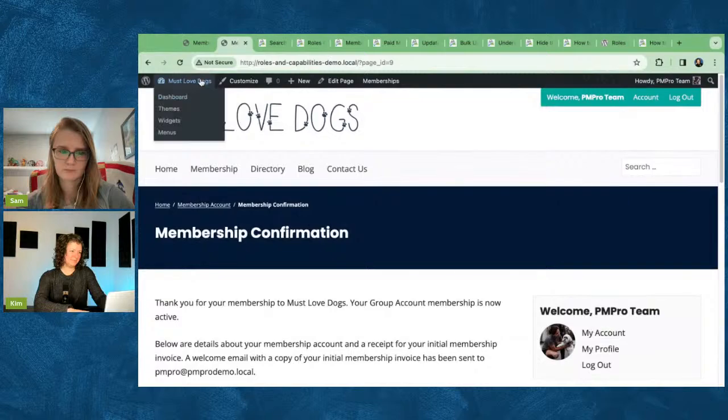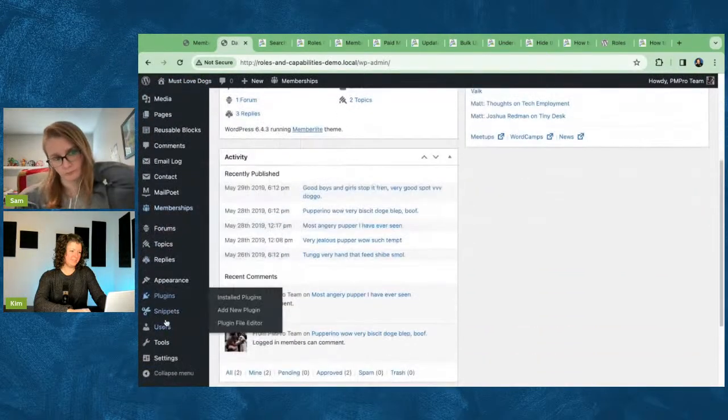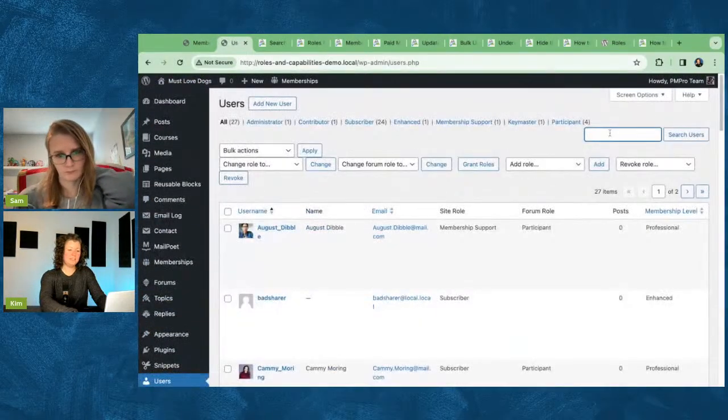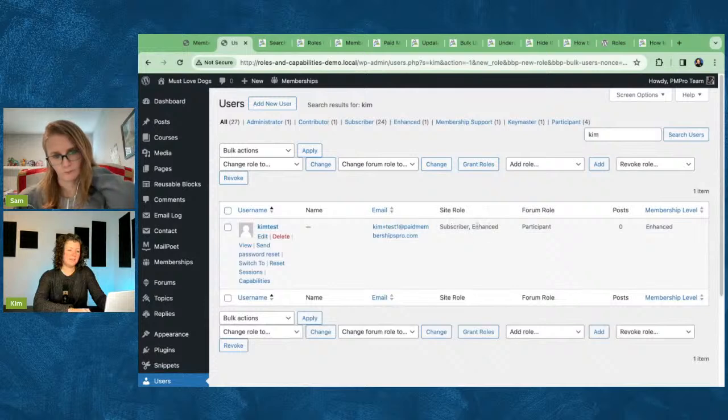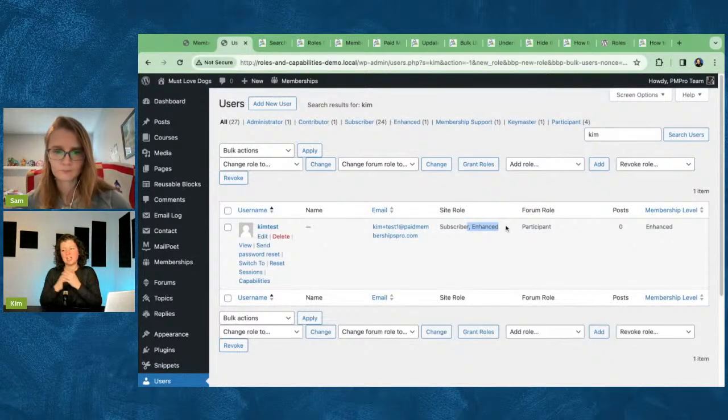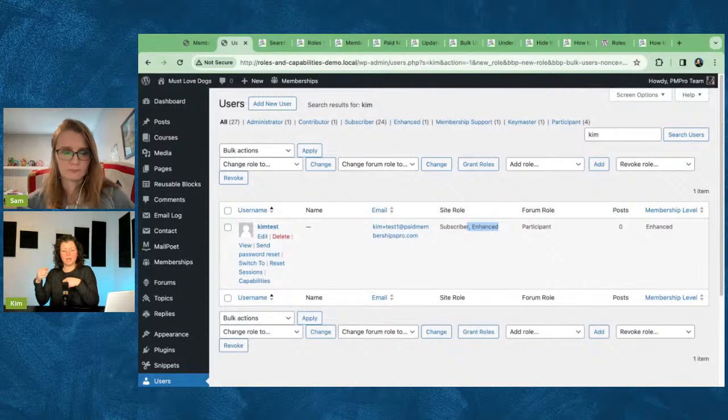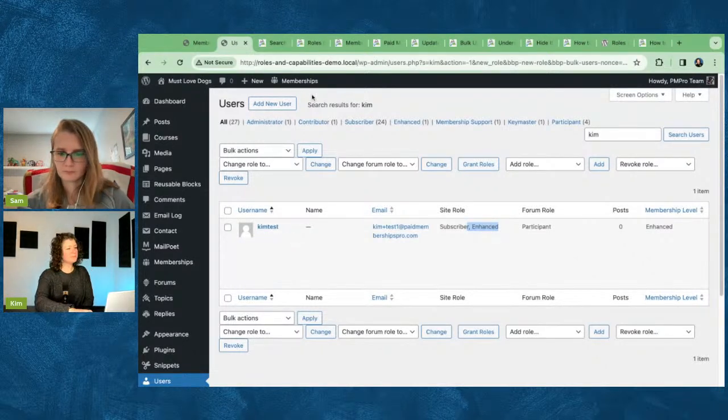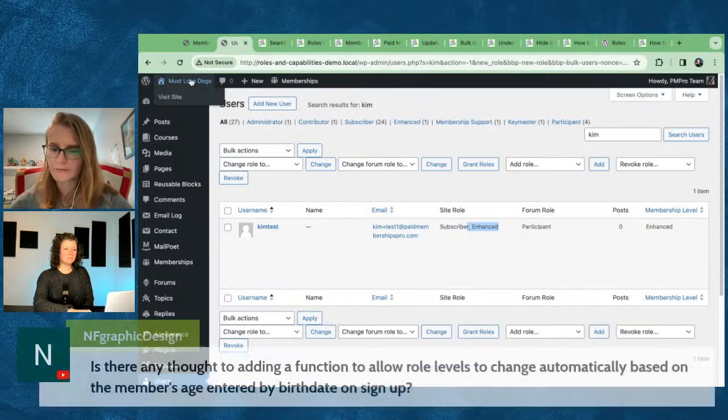Okay. Let's find our user, and they should now be enhanced. Yeah, so it changes the role on level change. And then if we were to cancel this person in the admin, we'd want to manually change their role as we're doing that process. But if they cancel themselves on the front end and remove their level, it'll just take them right back to the site default role, the subscriber role. Awesome sauce.